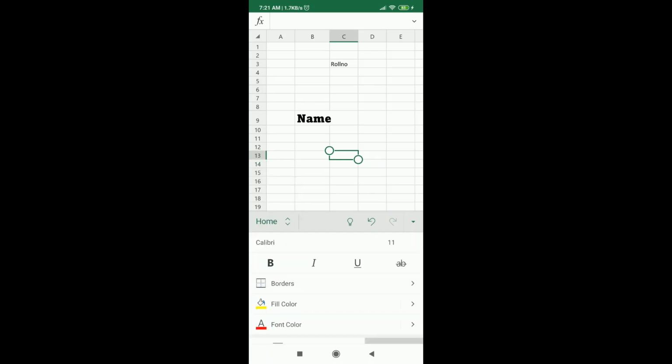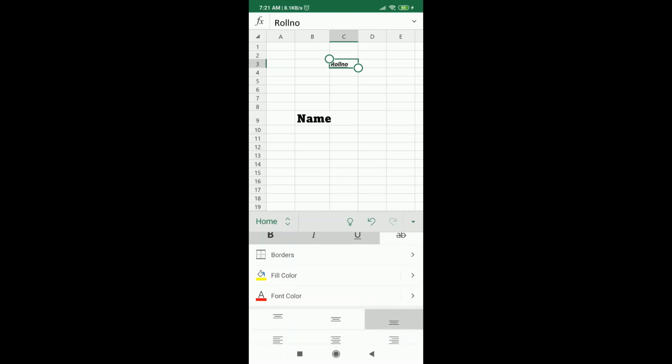So we have seen how to change the font. Then we can have this bold. Let's click on this roll number. Let's make it bold, italics, underline. If you want to have the strikeout, okay, like this. I'm unselecting it. Then let's look at the borders.